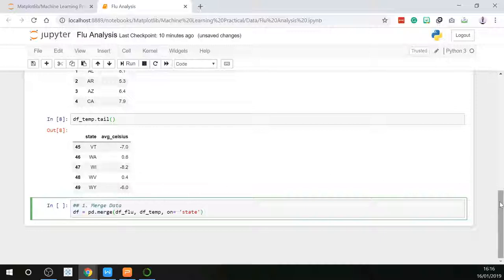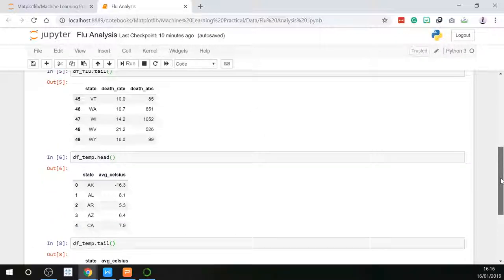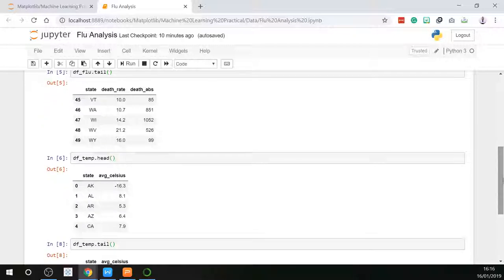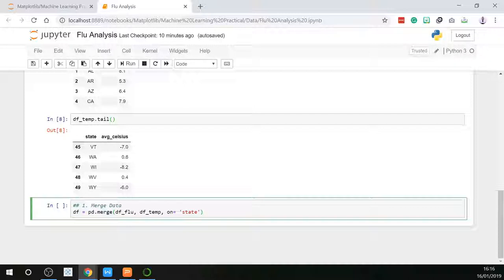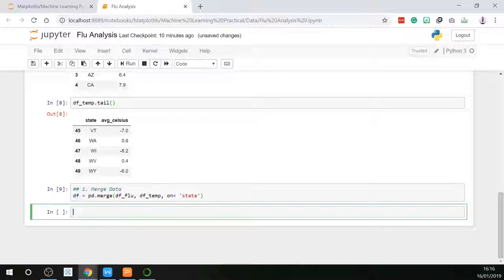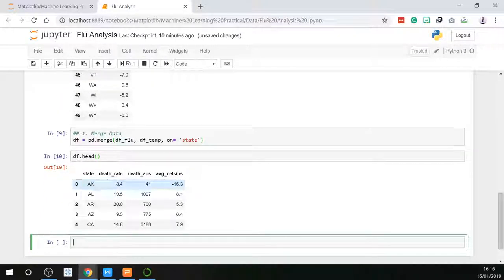So we are doing a pandas merge. It will see that in the temperature data we have state, and in the flu data we also have state. So it will just add another column here. That's the reason why we are merging our data set on the state. So let's run this, and now just check if we did the right merging. So df.head, and see if we did it properly. You can see now that we have done it properly. As I said, we now have average Celsius and we have the states. So Python recognized how to do it, and it merged it in the right place.